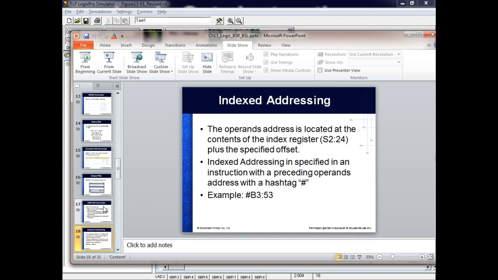I don't know unless I know the contents of the law. Now, S24, that's the index register. So what we're going to do is take whatever this number is, add it to whatever's in that register right there, and that'll be the address of the output. Make sense?